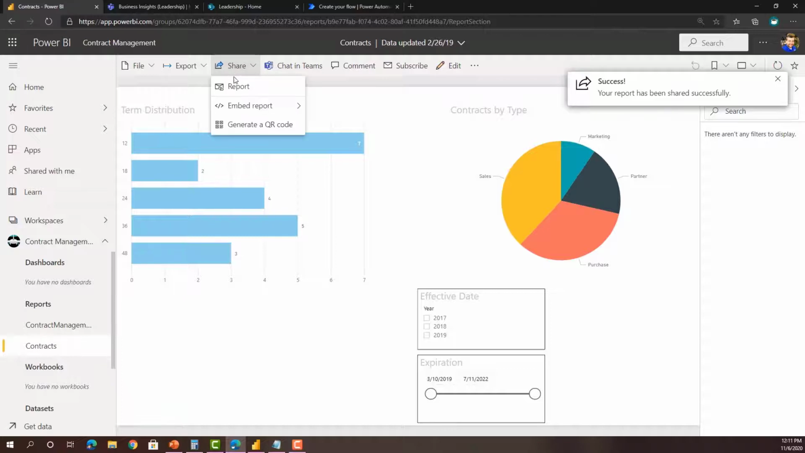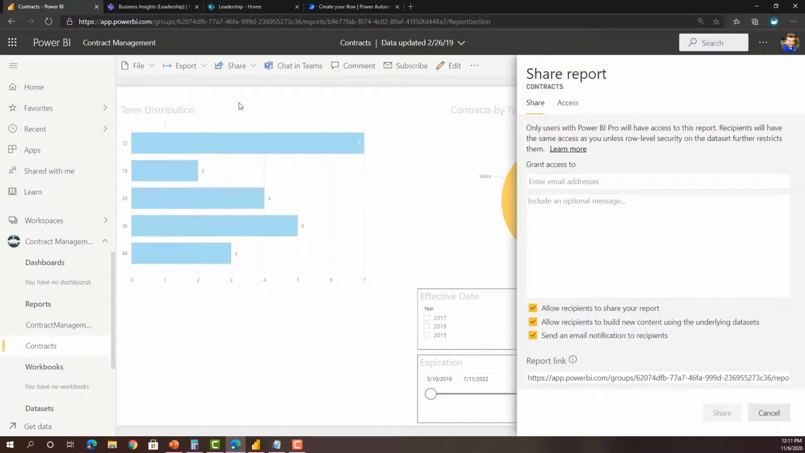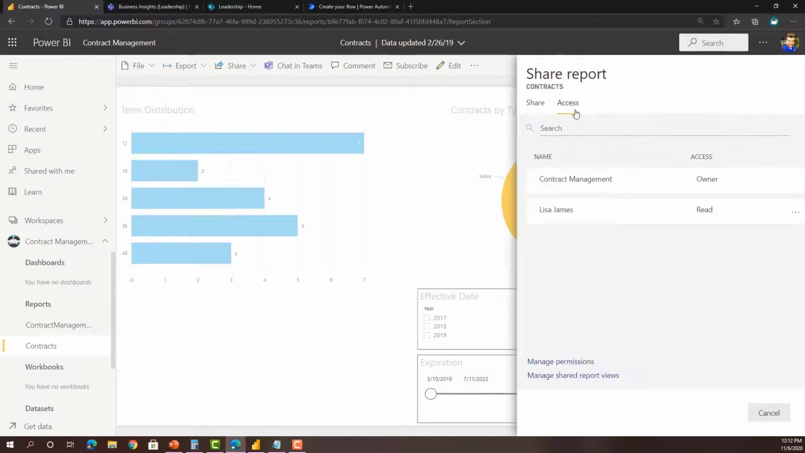I can find out who has access by just going back to Share and then clicking on the Access tab. You'll notice that Contract Management, which is this workspace, owns this content, but then you also see Lisa James here. I've given her permission to read this report.